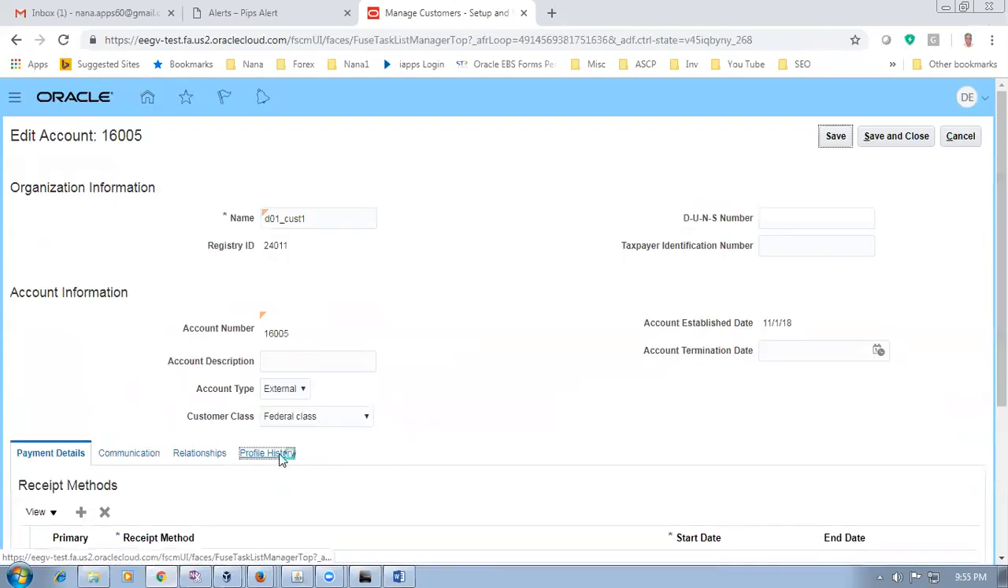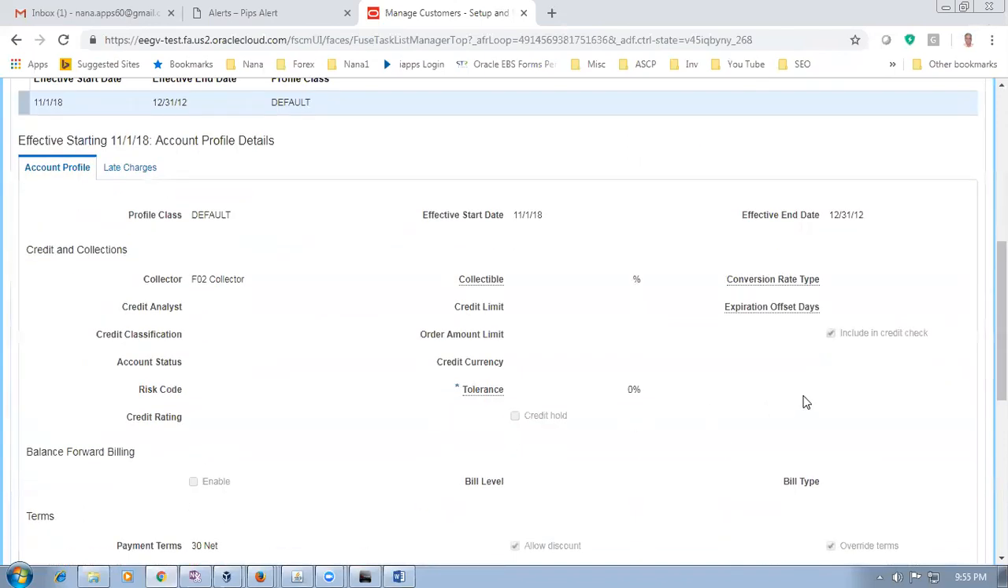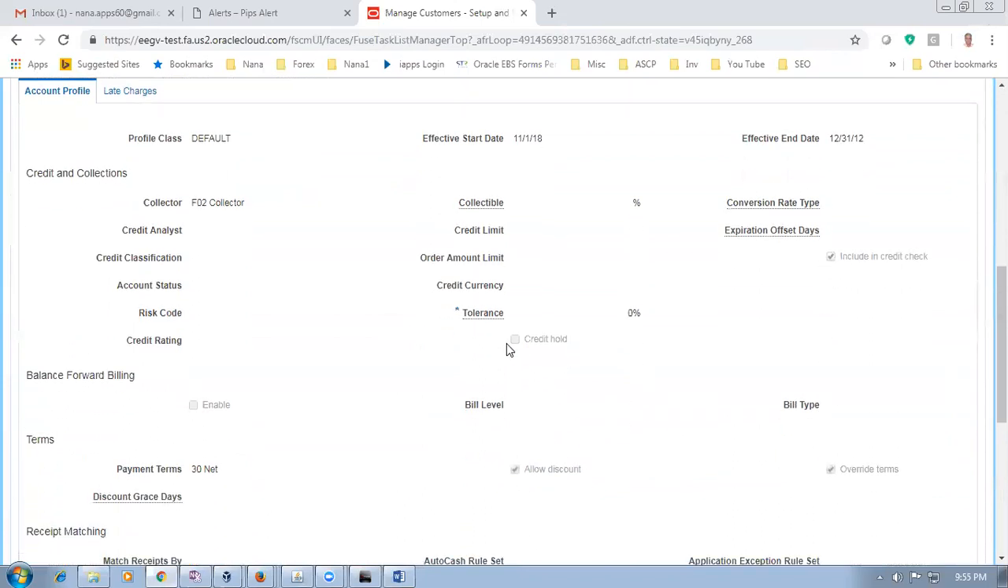I will now go to the profile history. In the profile history, you can now see that include credit check is enabled on this now. Fine, this has to be enabled. And then on the other day, Dasaradhan told that if the credit hold is enabled, every order will now go on a hold and then it has to be released. So this is for each and every order to go on a hold actually. And this is only for enabling the credit check.